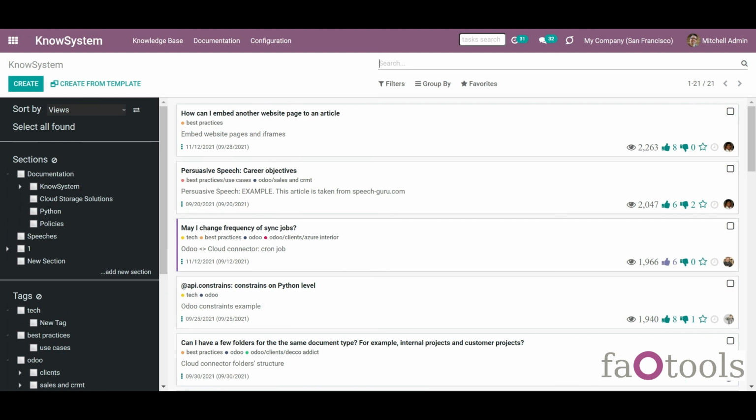Access to articles is managed in a different way for different types of users. There are three types of users: internal user, portal user, and public user. By default, all articles are available to any internal user if you don't restrict access only to particular user groups. You can restrict access either to particular sections, including subsections, or to particular articles.